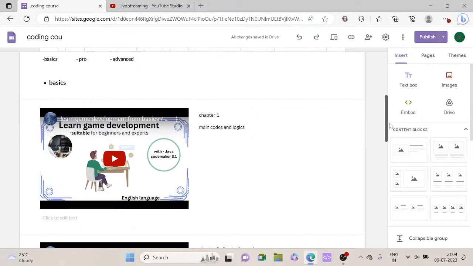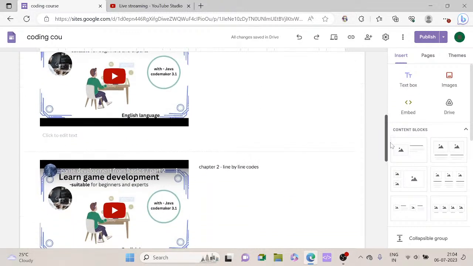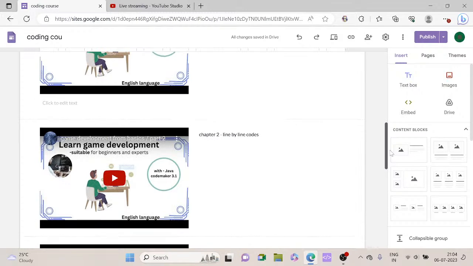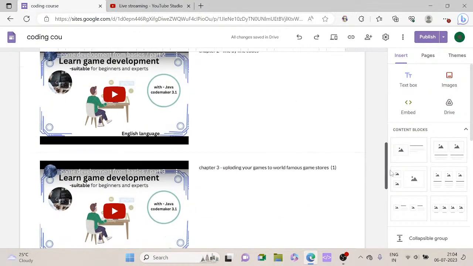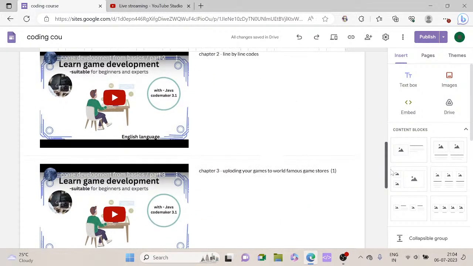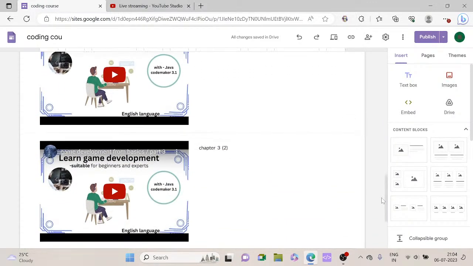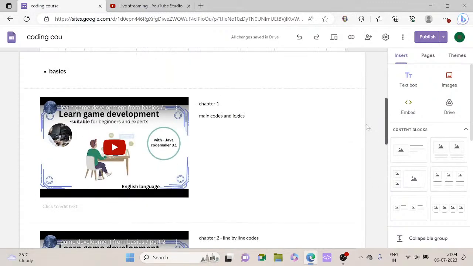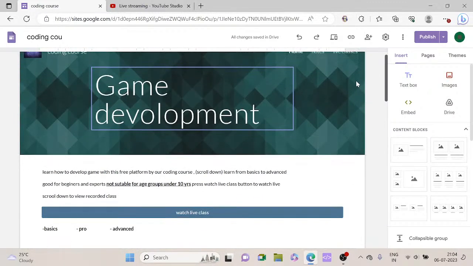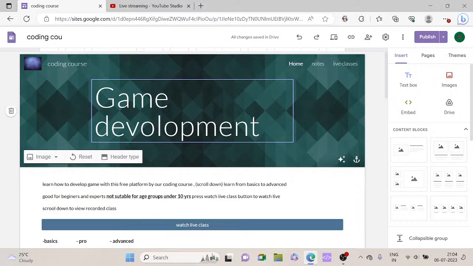In chapter 1 we completed the main logics, in chapter 2 we completed line by line codes, and in chapter 3 we learned how to upload our games to the Java Code Maker store, which is a good platform. We have learned this much, and we will be starting at 9:10.